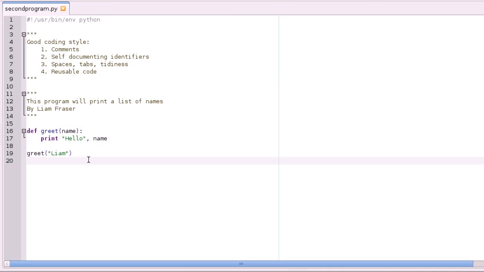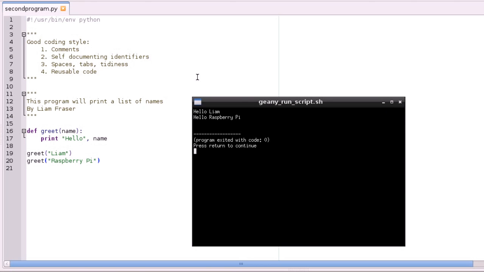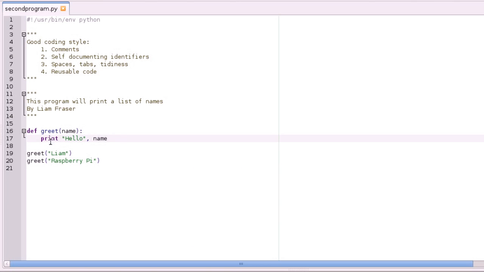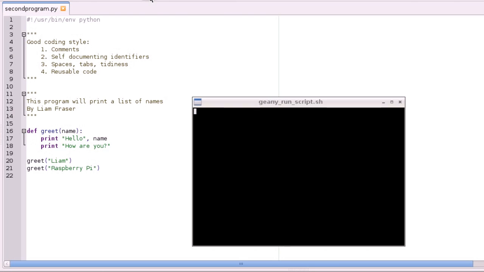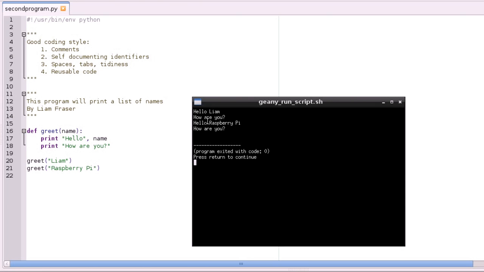And that's reusable now. So if I want to do greet, let's say Raspberry Pi, and then run that, that's going to print them both. And then we can expand on this as well. So let's say, what else can we print? We can print how are you? Question mark. Run that. Hello Liam, how are you? Hello Raspberry Pi, how are you?